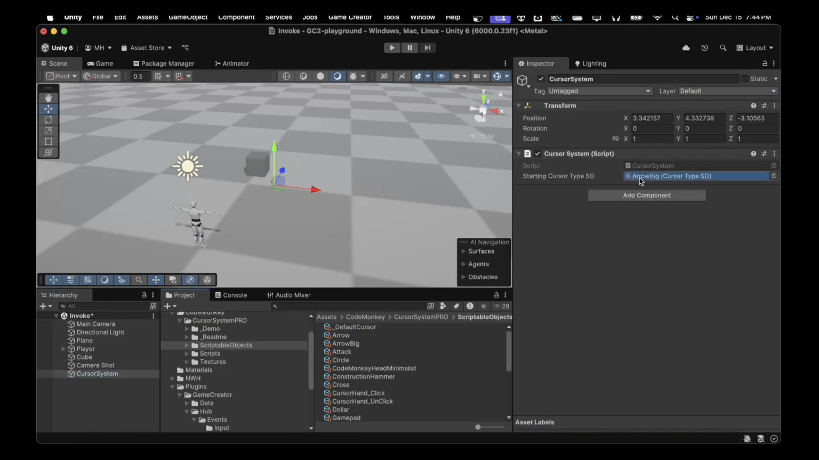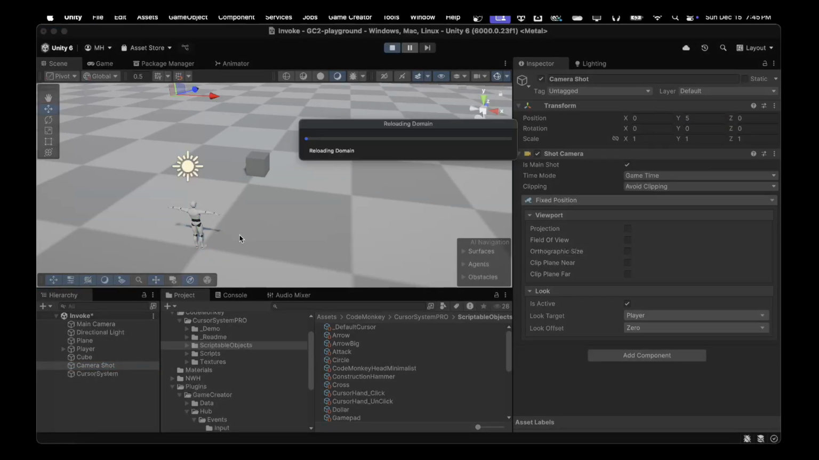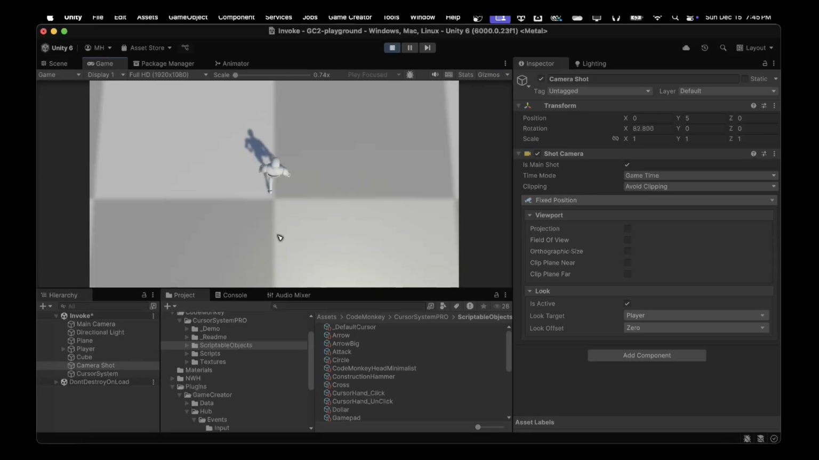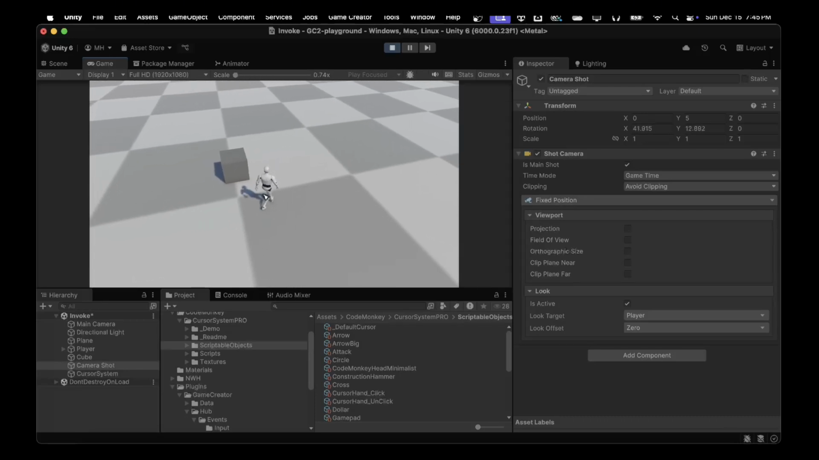Oh, the other one's too big. And then just before I do that, I'm going to put my camera shot at Y of 5 so that it's not under the player, and we'll play. We got the default cursor, we got the grab cursor, and now it's back to default. So that's the invoke methods.